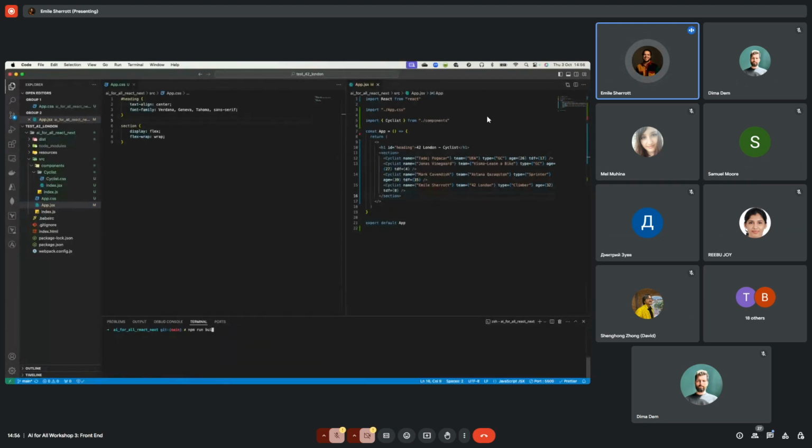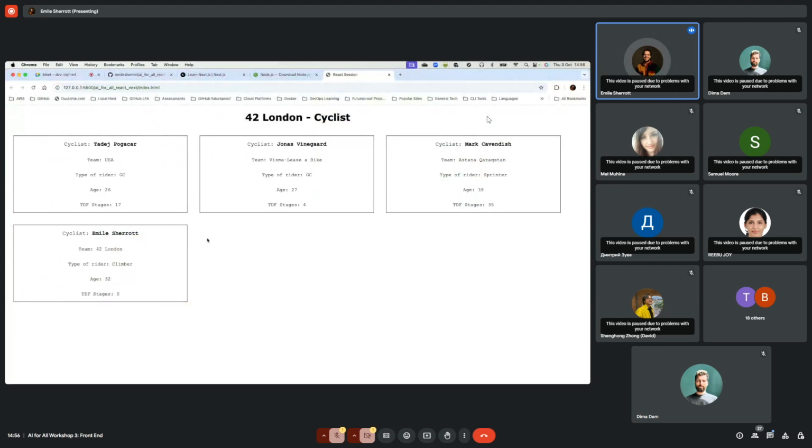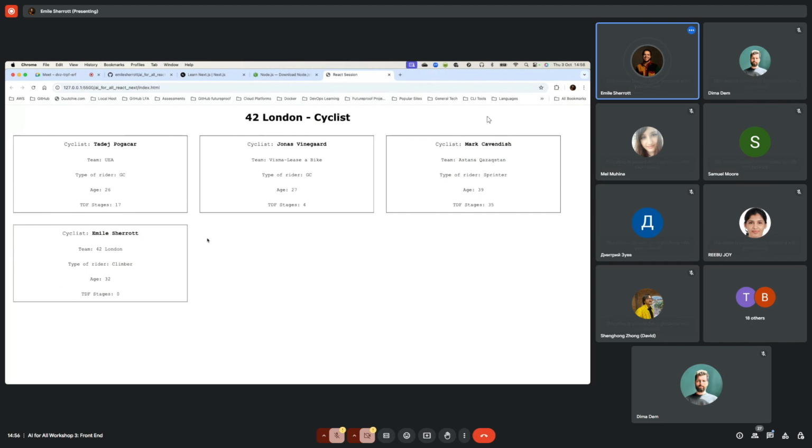Let's make sure that that is actually working as we expect. We'll build it again. Cool. So now it looks slightly better. We've displayed the information on the page, a bit more visually pleasing for any of our users.